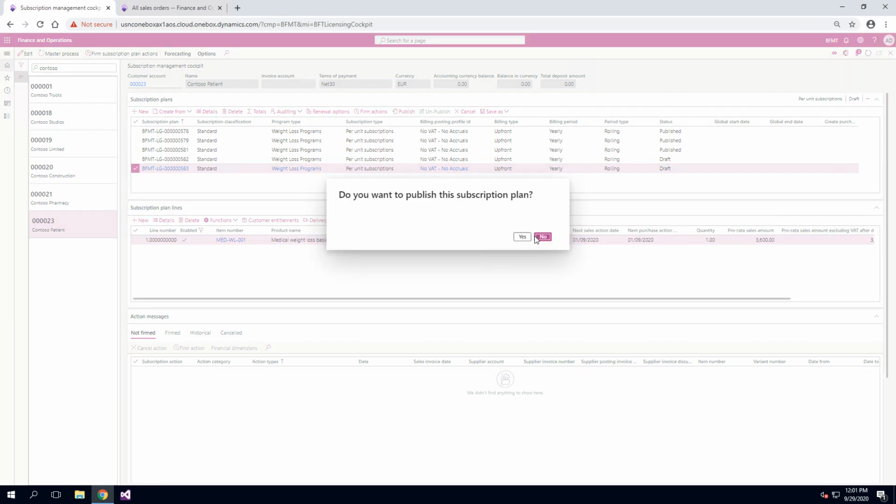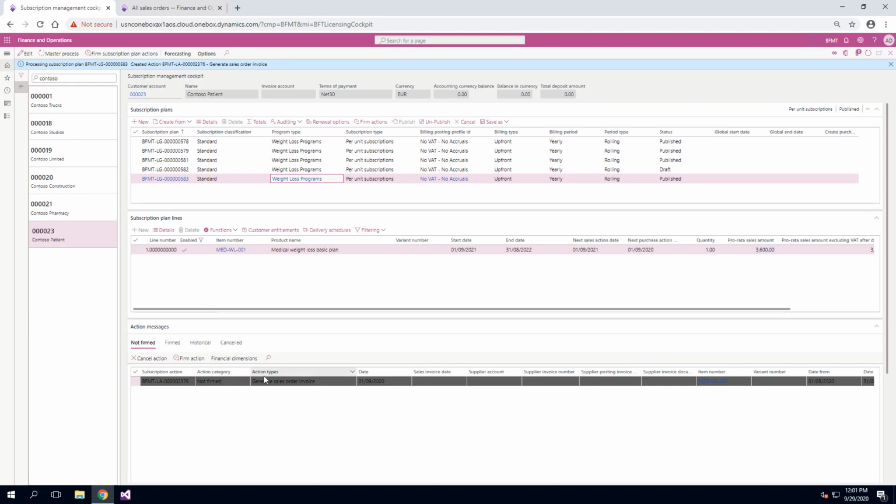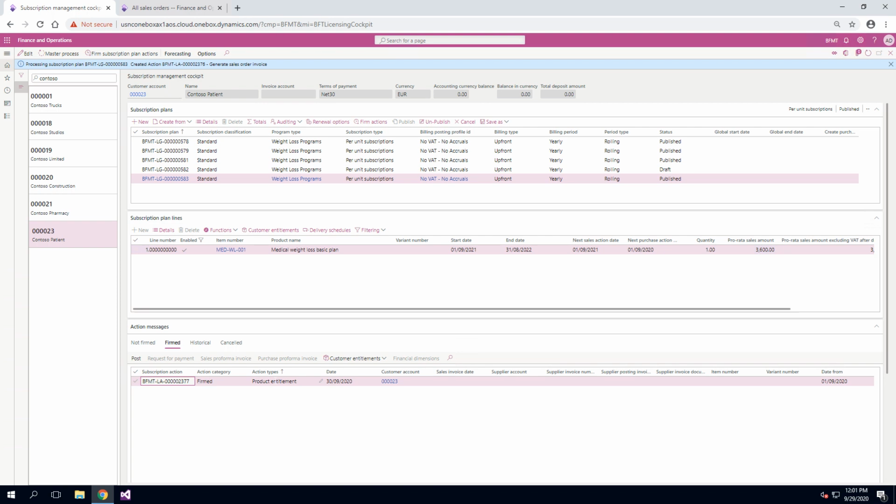I will now publish this plan, run the master process, and again I've got the usual sales order invoice bill for the yearly subscription for weight loss, here with the date from and date to, and I've got a firmed action of type product entitlement. As we've seen in the previous lesson, actions which are linked to customer entitlements are of type product entitlement.